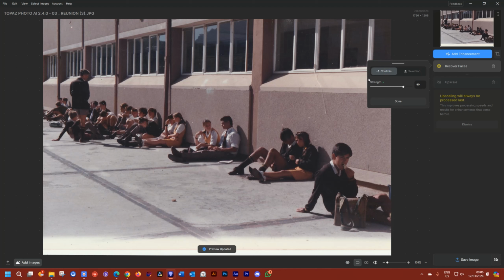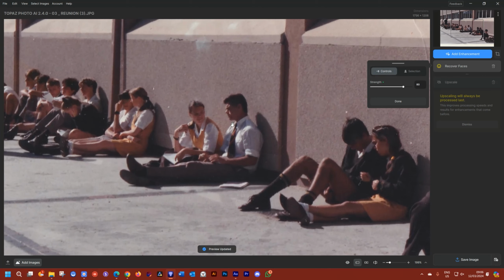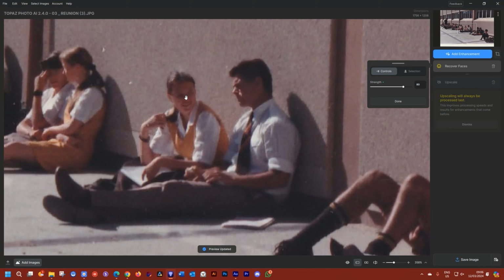But I'll always caution on the strength. Some of them will look a little bit weird, especially if we look at all these pixels. Preview updated, look at that face, right? So maybe just reduce the strength and it looks a little bit more manageable.